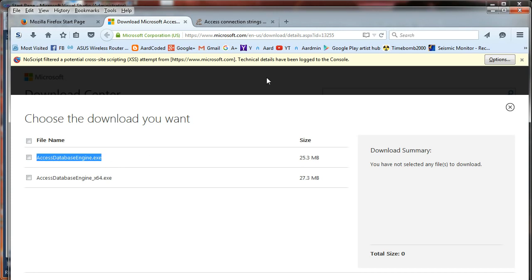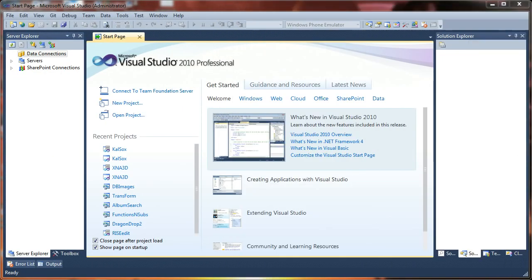So if you download the source code in the description, make sure that you either have the 32-bit version of Access installed or you download this free file from Microsoft. I will provide a shortcut in the description there so you can get a hold of that. Alright, anyway, let's go ahead and get started here.